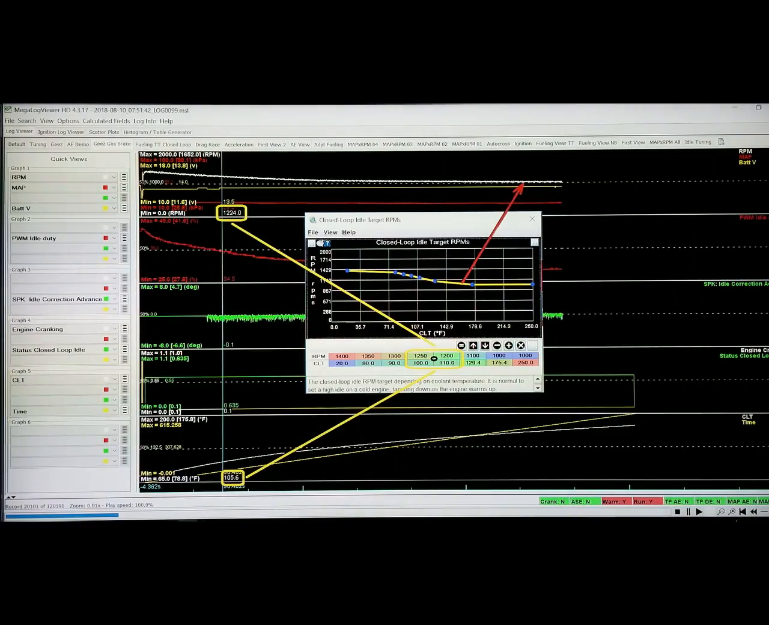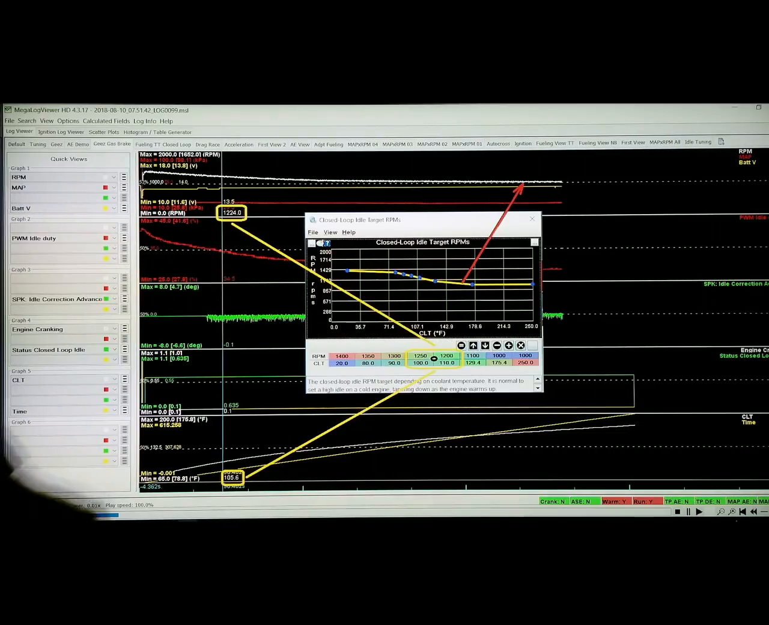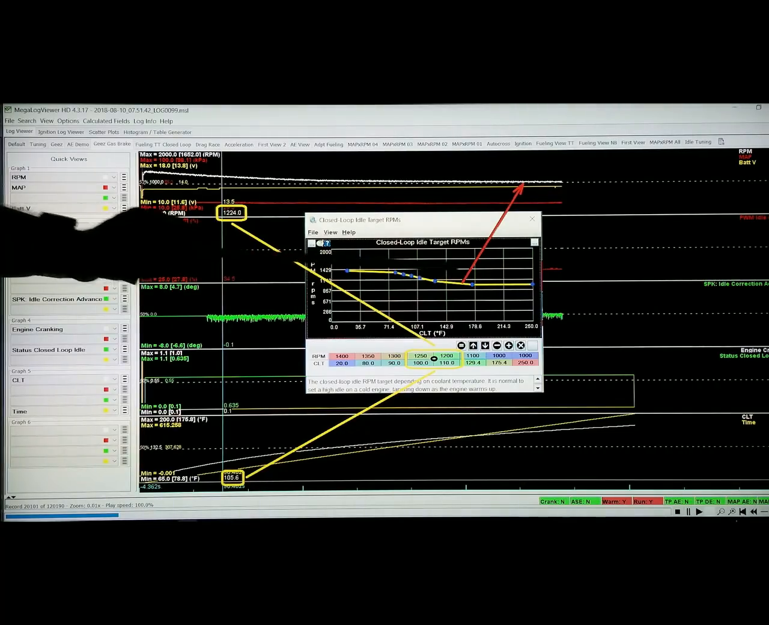Here is our closed loop idle target RPM. This curve, which you feed in, basically what I've done is I say I want about 1,000 RPM. Here it is right here when the motor is fully warmed up. When it's cold, I want about 1,400 RPM. And I want to taper it down.